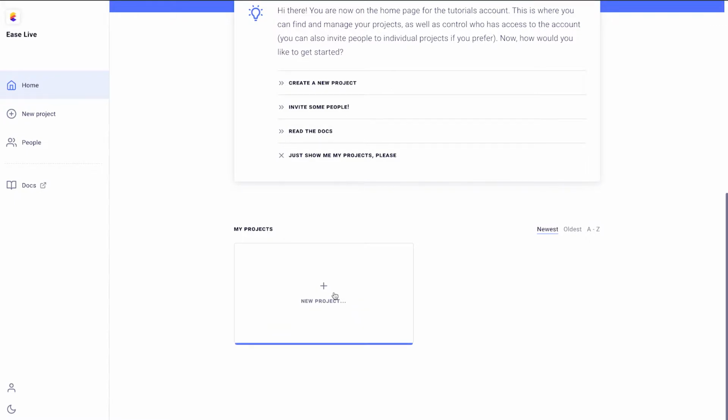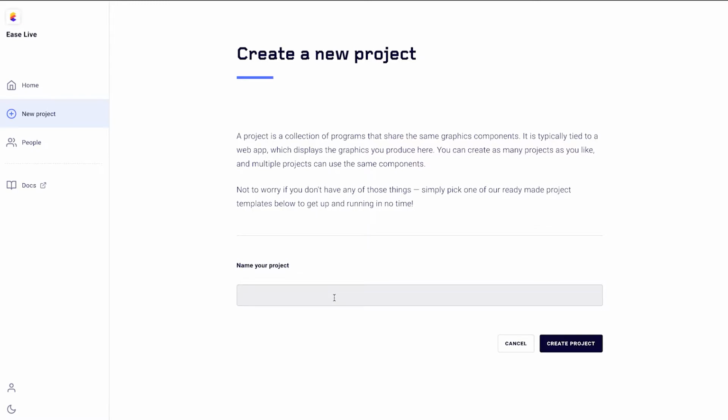For now, we'll create our first project, a project being a collection of programs and a graphics package, essentially. So typically, if you have a show that runs over however many programs, that is one project that contains all the programs within that show and its graphics package. So we will create our new project now.